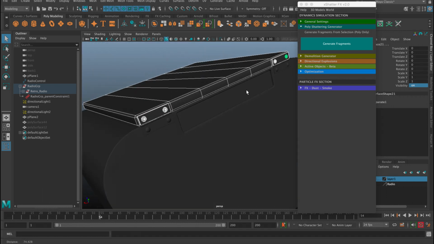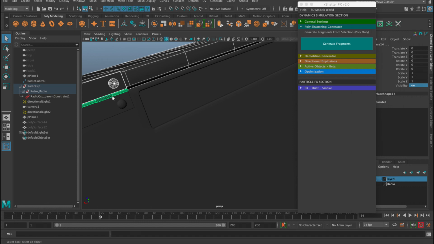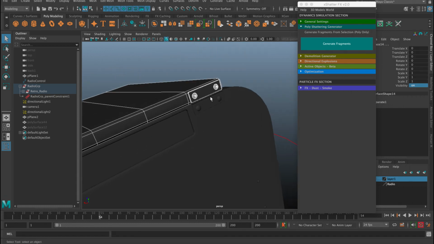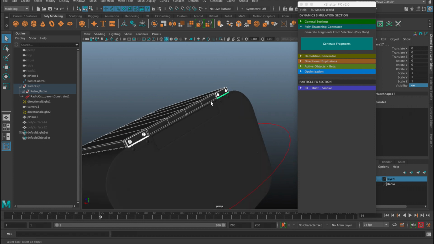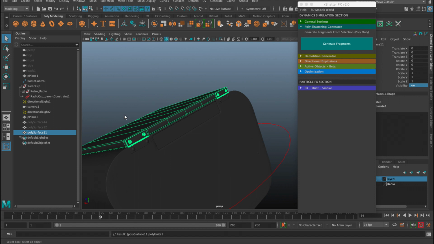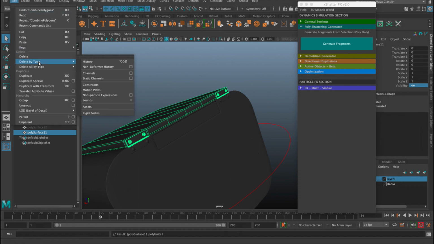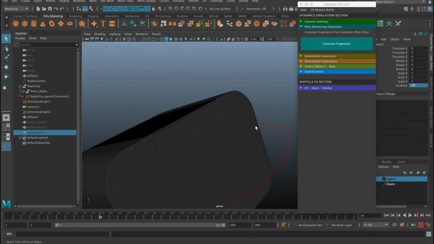For now, this is just to show you guys an example. Then we can keep this one. Let's say this is the head, and I'm going to break this hinge. Then let's go Mesh, Combine, and since it's already outside, just Delete by Type, History. Then let's just hide this.